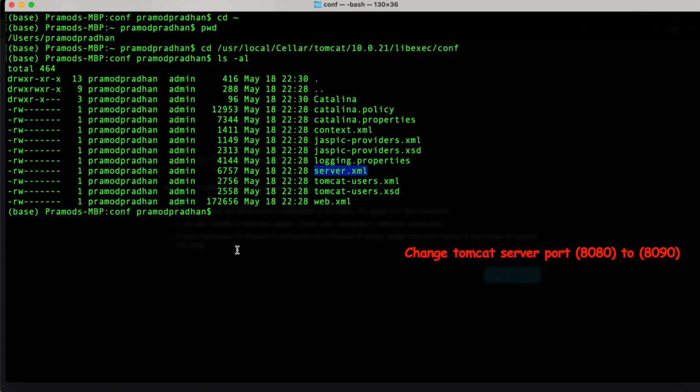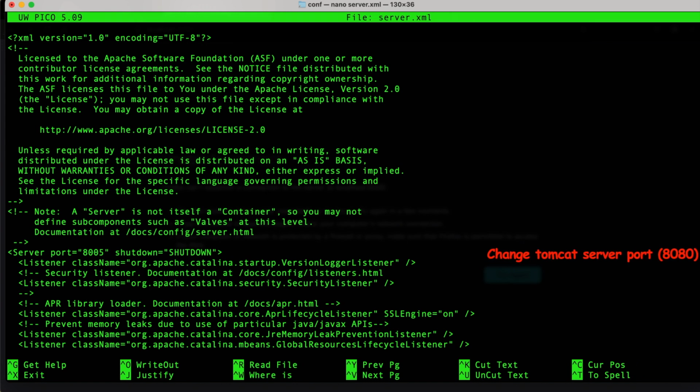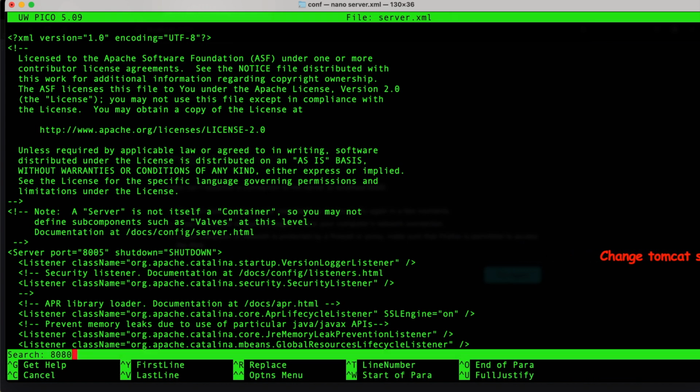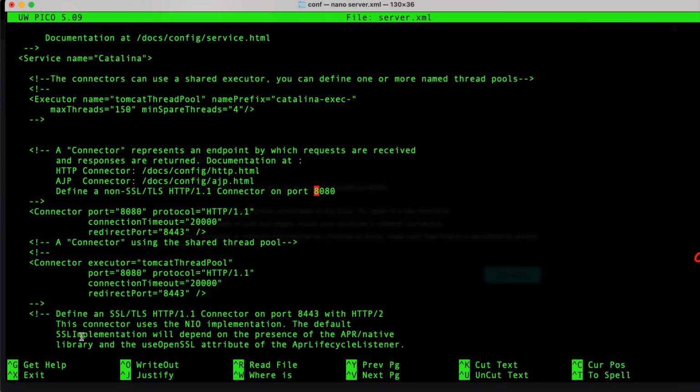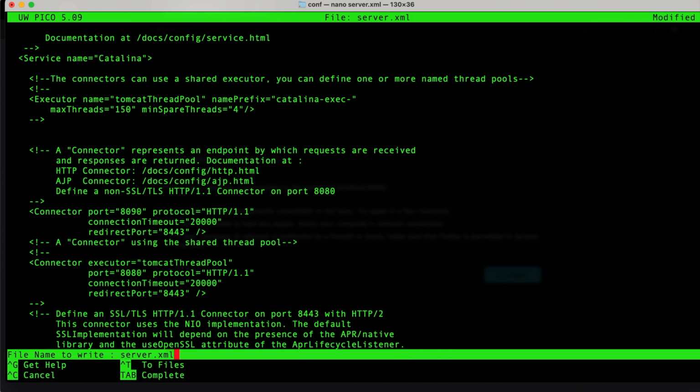To open this file in an editor, use nano server.xml, and search for port number 8080. To search this, you can press Ctrl W and search 8080. Change 8080 to 8090, a different port number. To access Tomcat, instead of 8080, we will now access the Tomcat server through 8090. So save this file with Ctrl O, then Ctrl X to come out of the file.